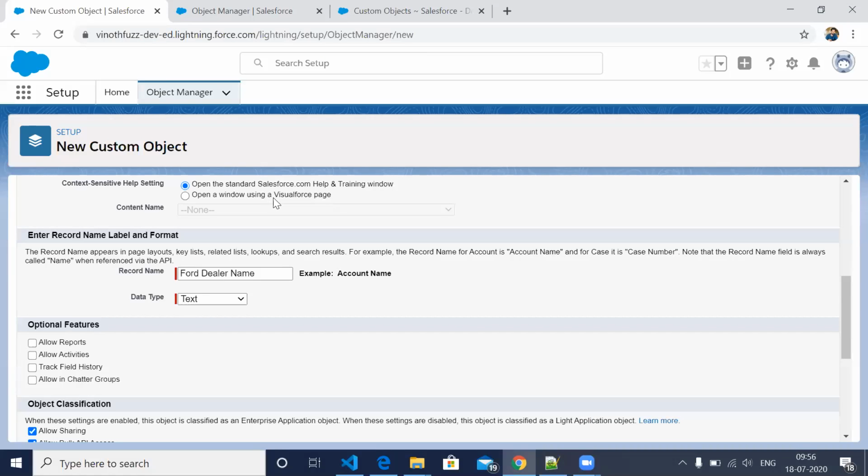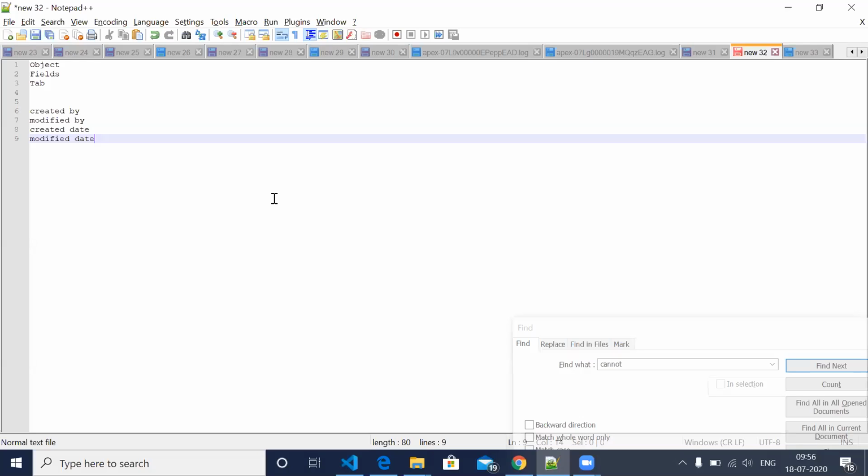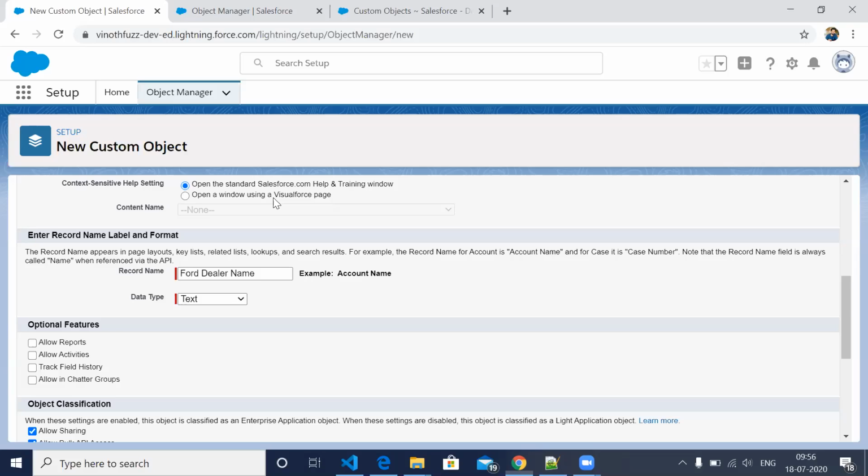A new object is basically a new table, right? In a new table, it will automatically create all these default fields, which are created by, modified by, created date and modified date, and 2 more fields will be there. Once we create it, we will get them. After that, one more field will get created automatically, because we need at least one field per object.